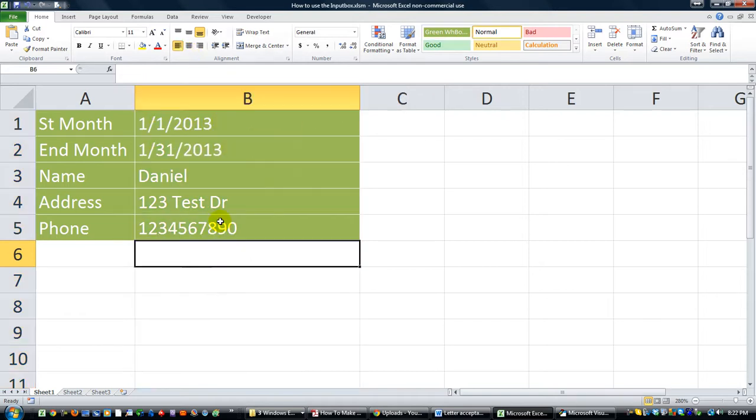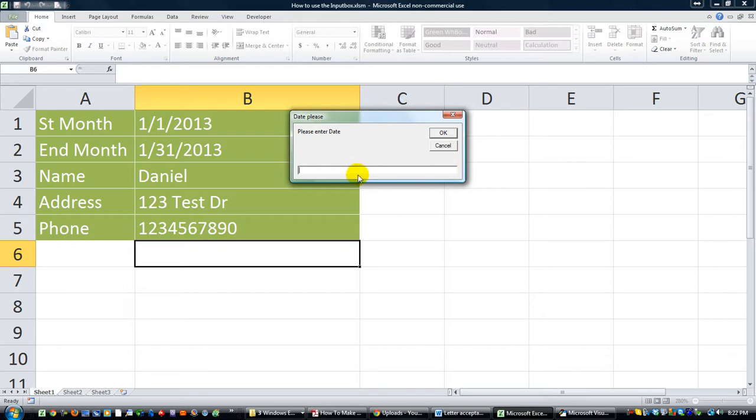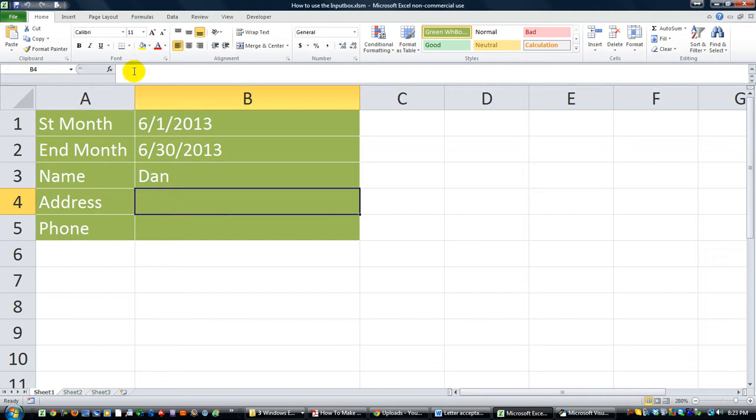So what if somebody clicks cancel? Let's hit Alt F8. And we want to run our macro all the way through. Please enter a date. I'll still do a date, 6-1-2013, and your name, please, Dan, and your address, please. Well, I'm going to hit cancel.